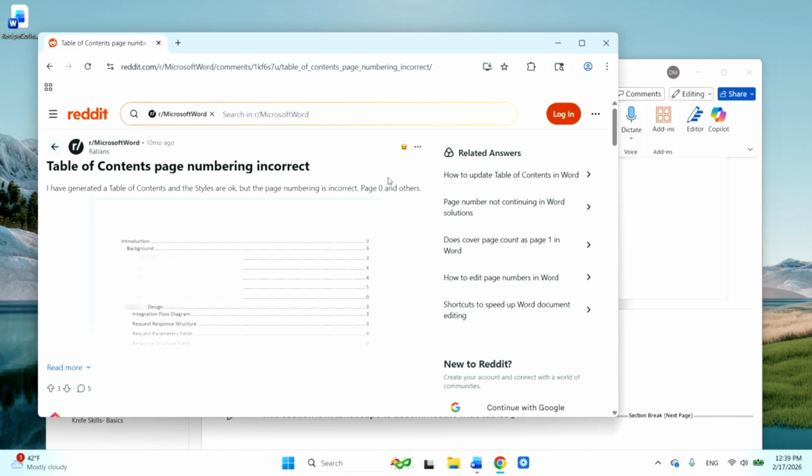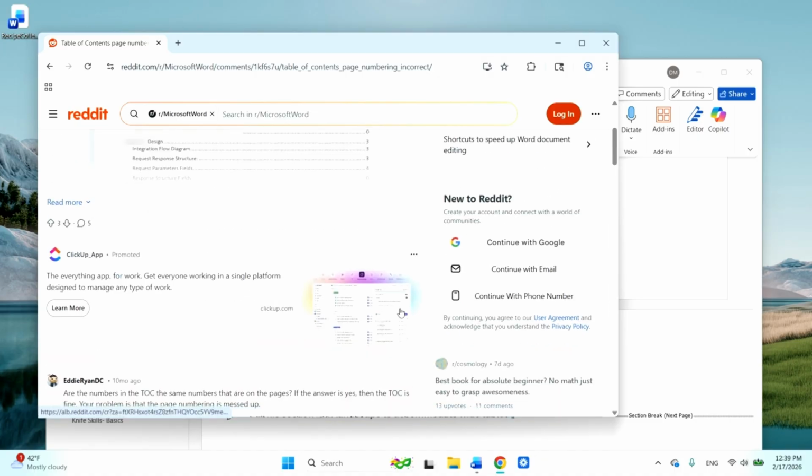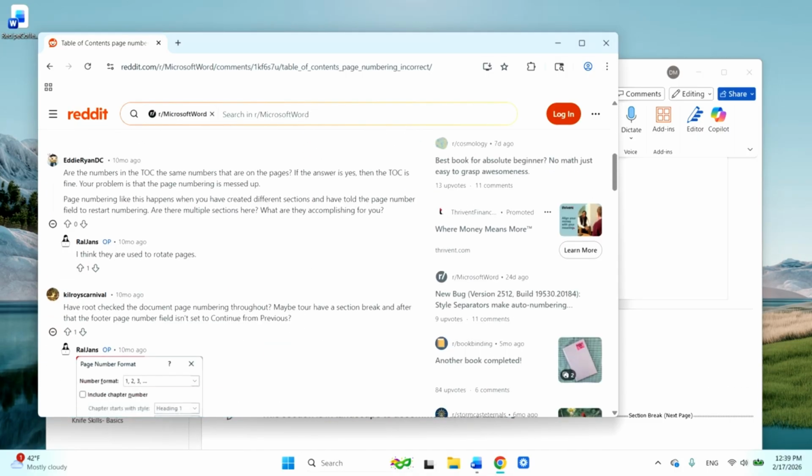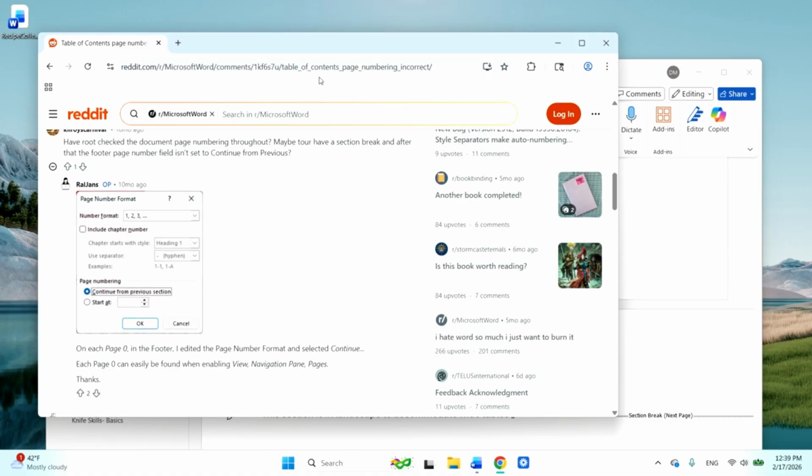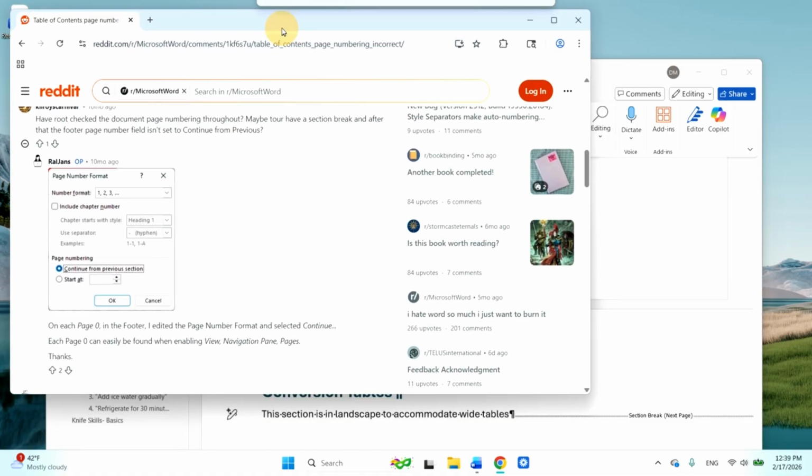So this person is having our exact problem. Thank you for posting this, Raljans. And as you can see, they have a section here that's gone back to 0 and then counted forward again. So we want to undo this. So the problem is the page numbering is messed up. Different sections, page number field restarts. So there are multiple sections. We want it to not restart. All right.